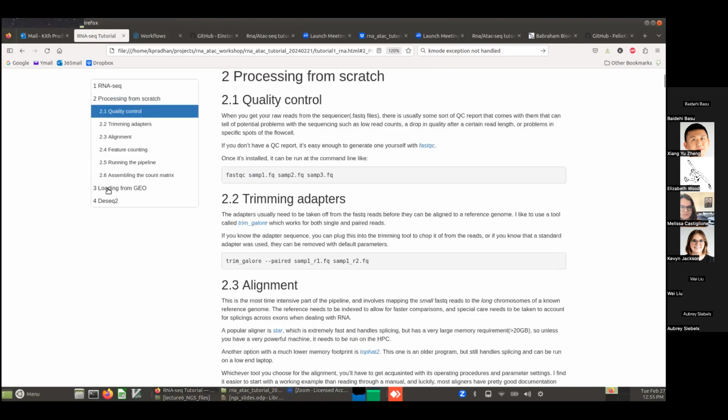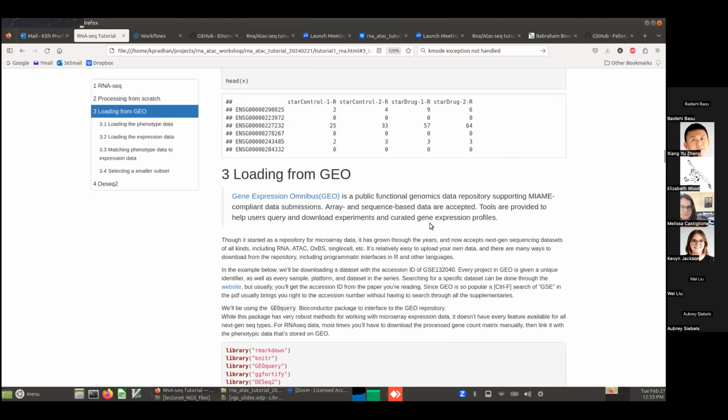All right, so now we're up to section 3. So that's all how you deal with data. You have your own data set, and this is how you process it from scratch.